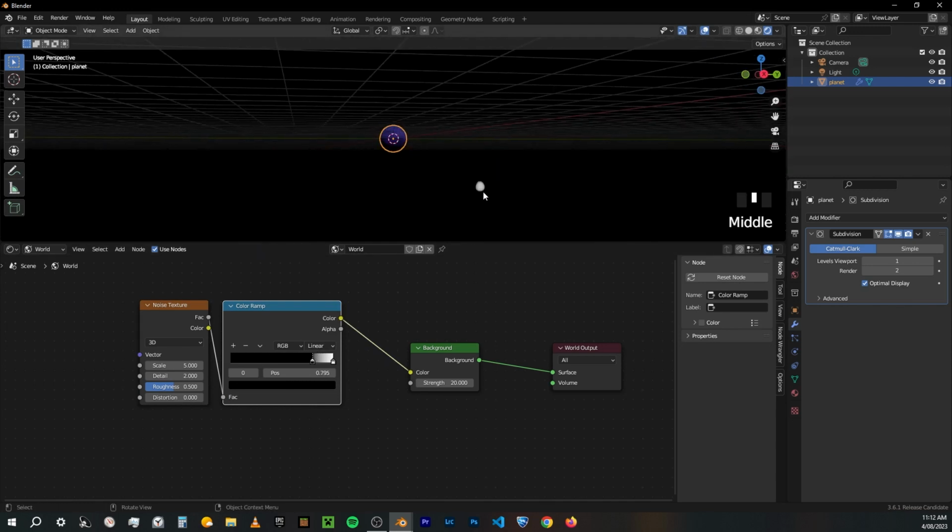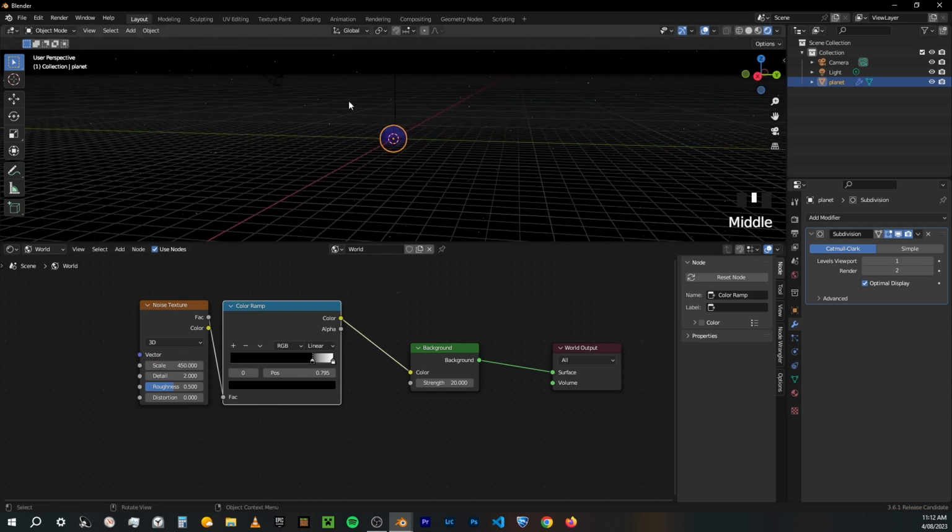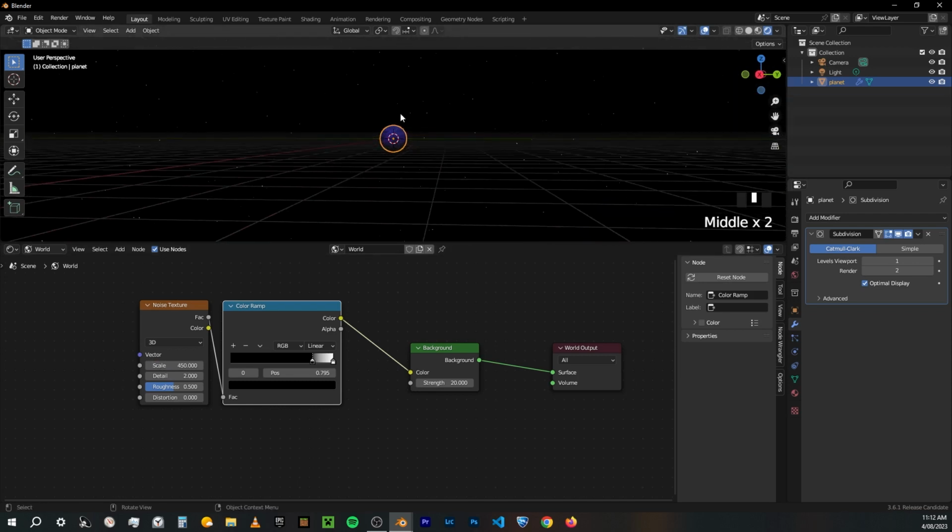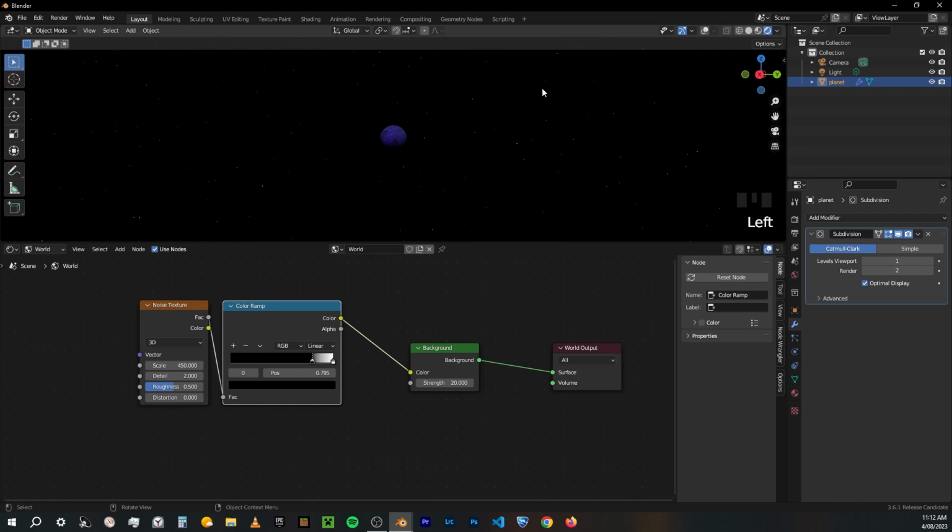And you can see we have a few dots, but we need to change the scale of noise to a really high number. I'm going to make this 450. Now you can see we have a lot of those dots. I'm going to go up here and turn overlays off. So now we can see this more clearly.